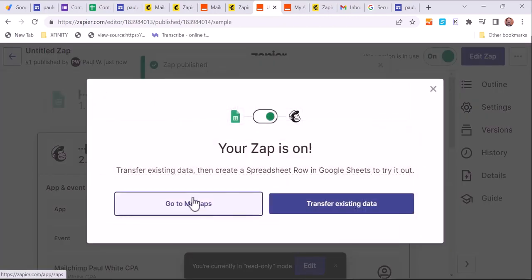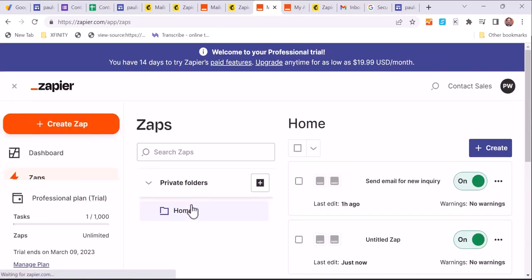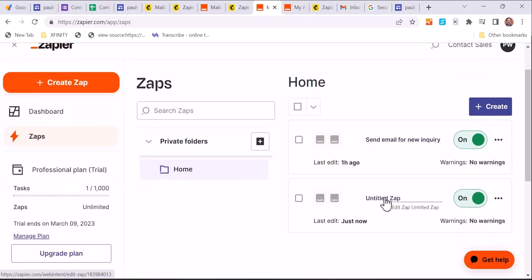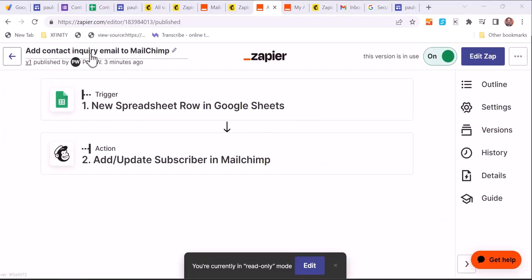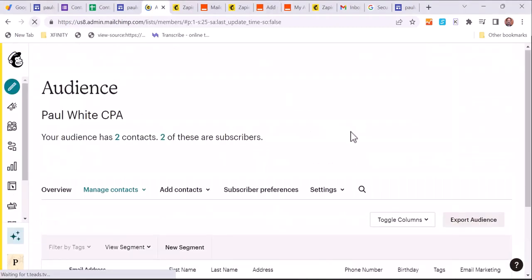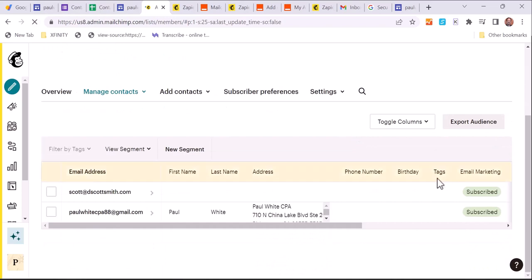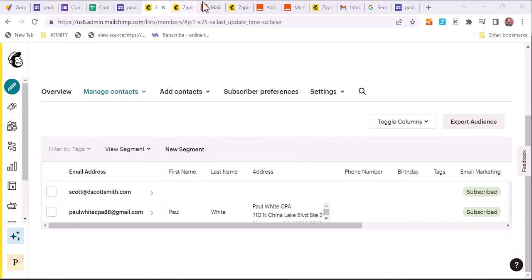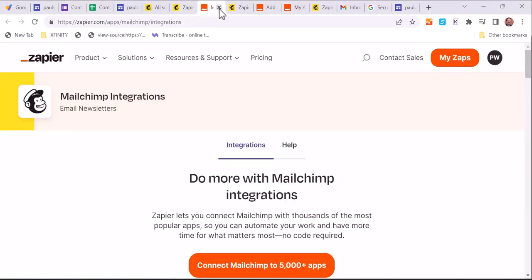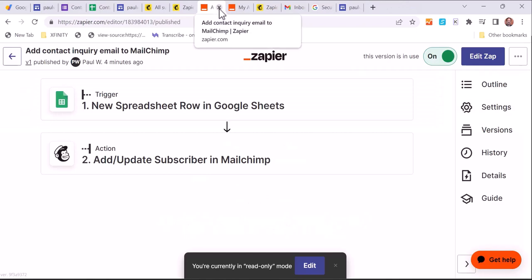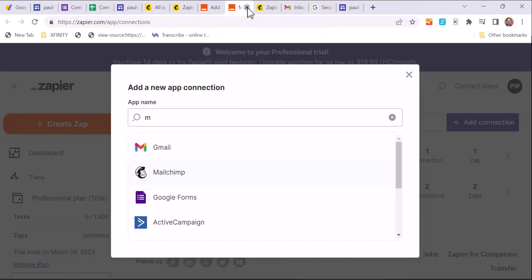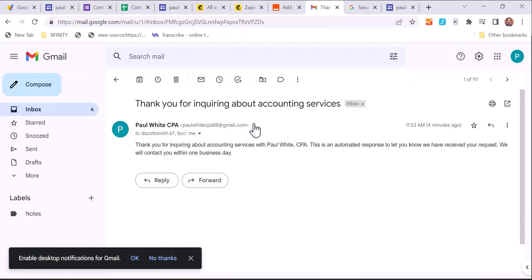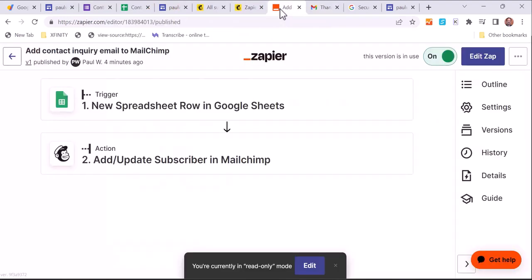And there we go. So now we can look at all of the Zaps. So in this case, we have the send an email for a new inquiry. And then this one, we didn't title that. So we just go in and change that to the name that we want. We can look at the MailChimp, and we can see that names are being populated in there. This is all automatic now from Zapier. So there are the Zaps. You can see the email. So everything is working the way it should. It's simple and automated.